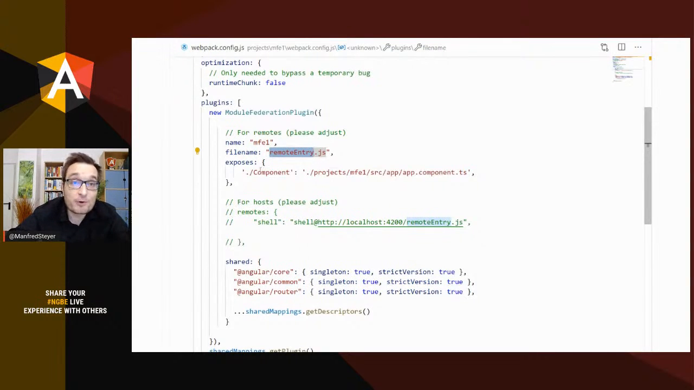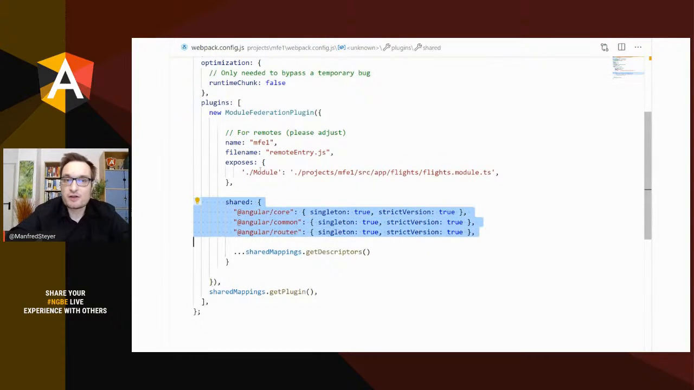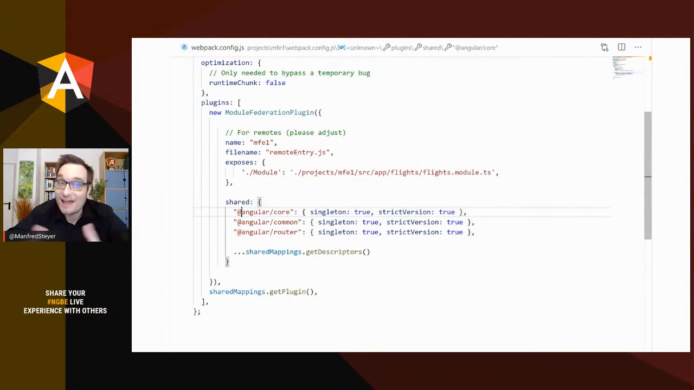And here I can expose stuff. So let me expose a module. It's called my flights module, flights.module.ts. I don't need this section, but I want to share stuff. I mean, yeah, I am a lonely child, but nevertheless, I like to share stuff. And that's why I'm saying, hey, I want to share my Angular with you.